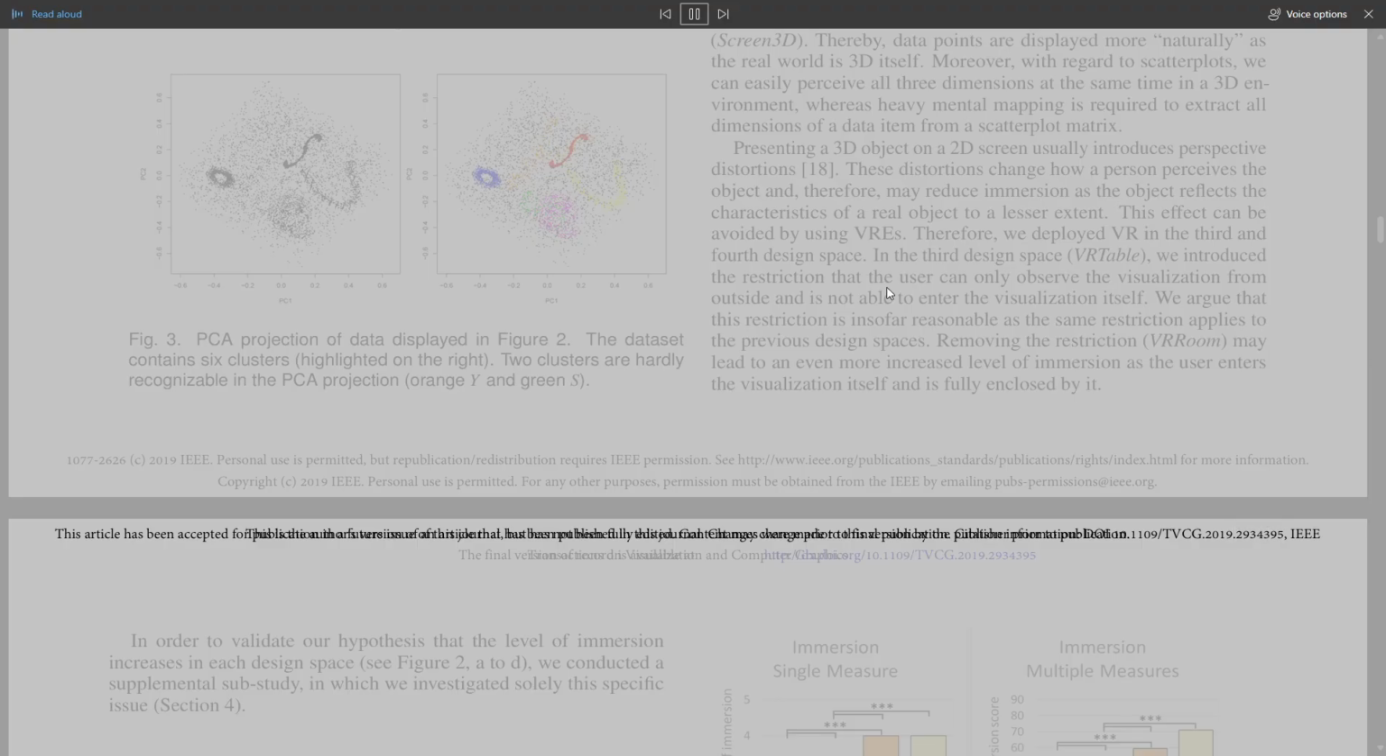In order to validate our hypothesis that the level of immersion increases in each design space, see Figure 2 A to D, we conducted a supplemental sub-study in which we investigated solely this specific issue.